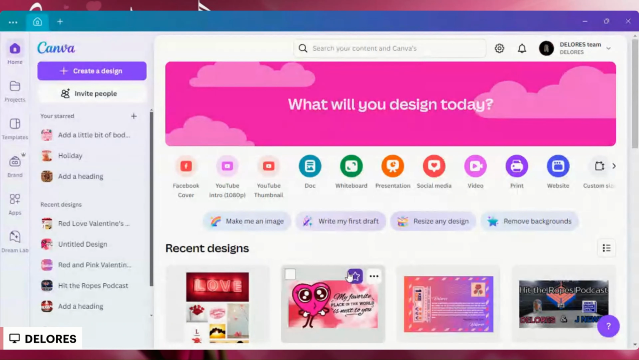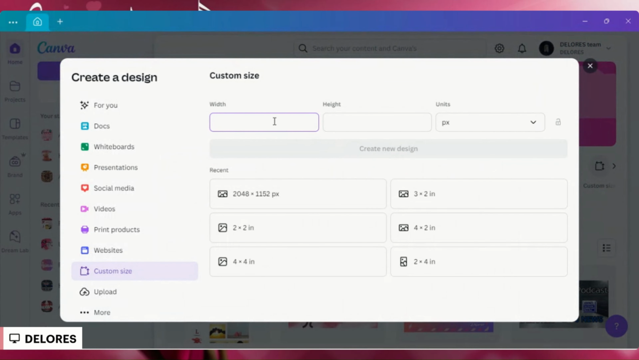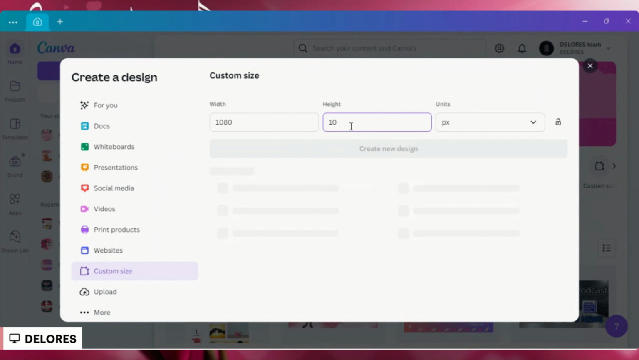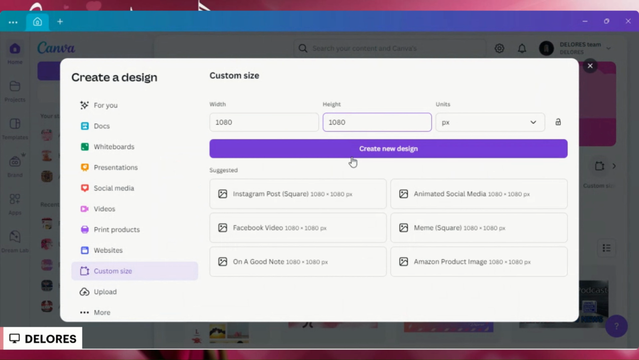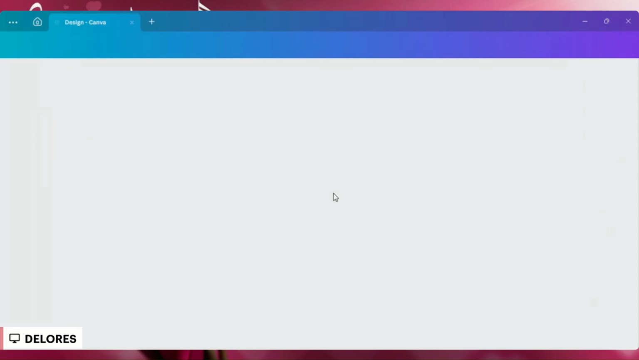Okay, ladies and gentlemen, we're over at the Canva studio. There are going to be two ways in which we're going to do this. The first way, we're going to make the 1080 by 1080 px. So you go to custom size, the px is already set, and you do 1080 by 1080. That's an Instagram square post. I'm just showing you how to do custom sizes if you have to do something.